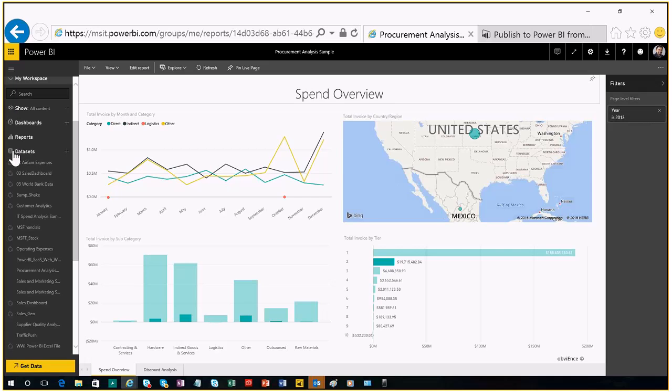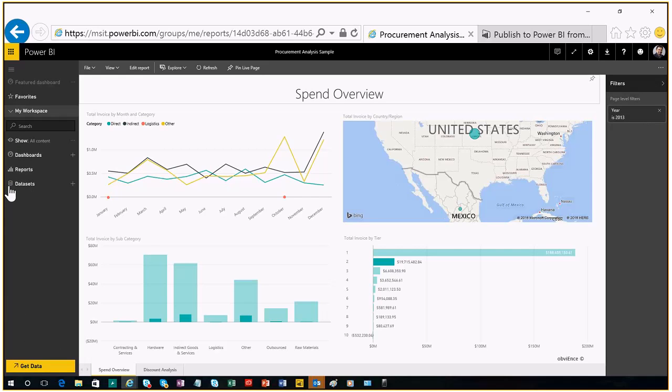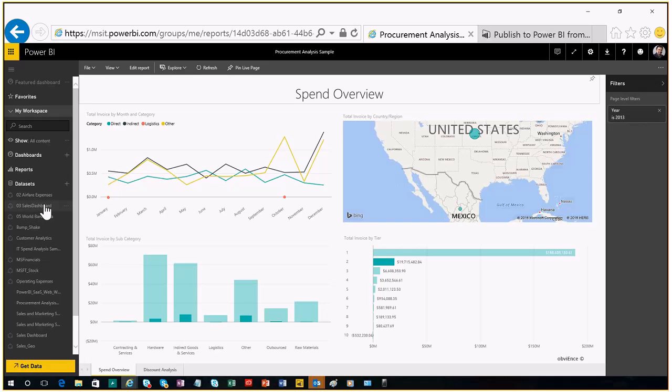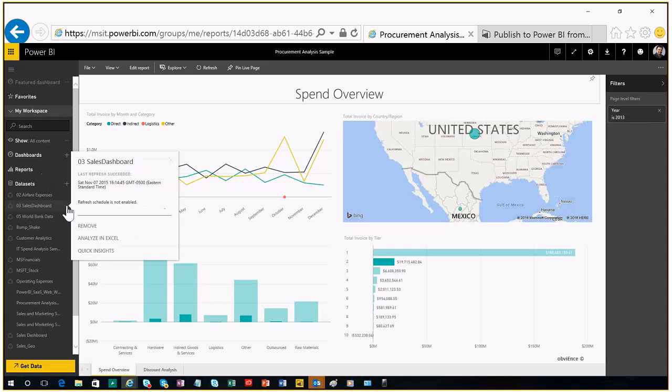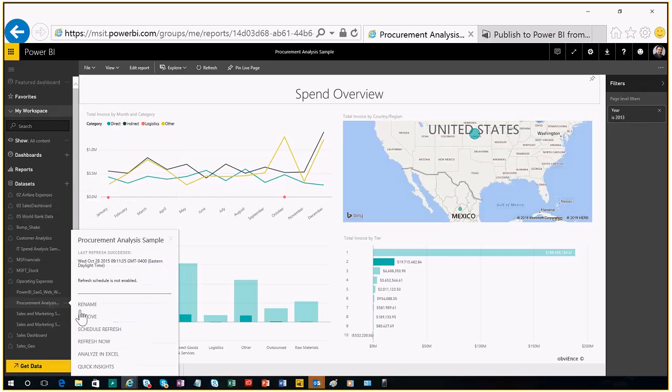Now the other most important thing is the data set. The data set is where you're essentially sourcing the data, and depending on the type of this data set, you have a lot of options. So let's say, for instance, the data set is coming from a cloud source, or maybe an on-premise data source. You have the ability to schedule a refresh or get quick insights into this data.